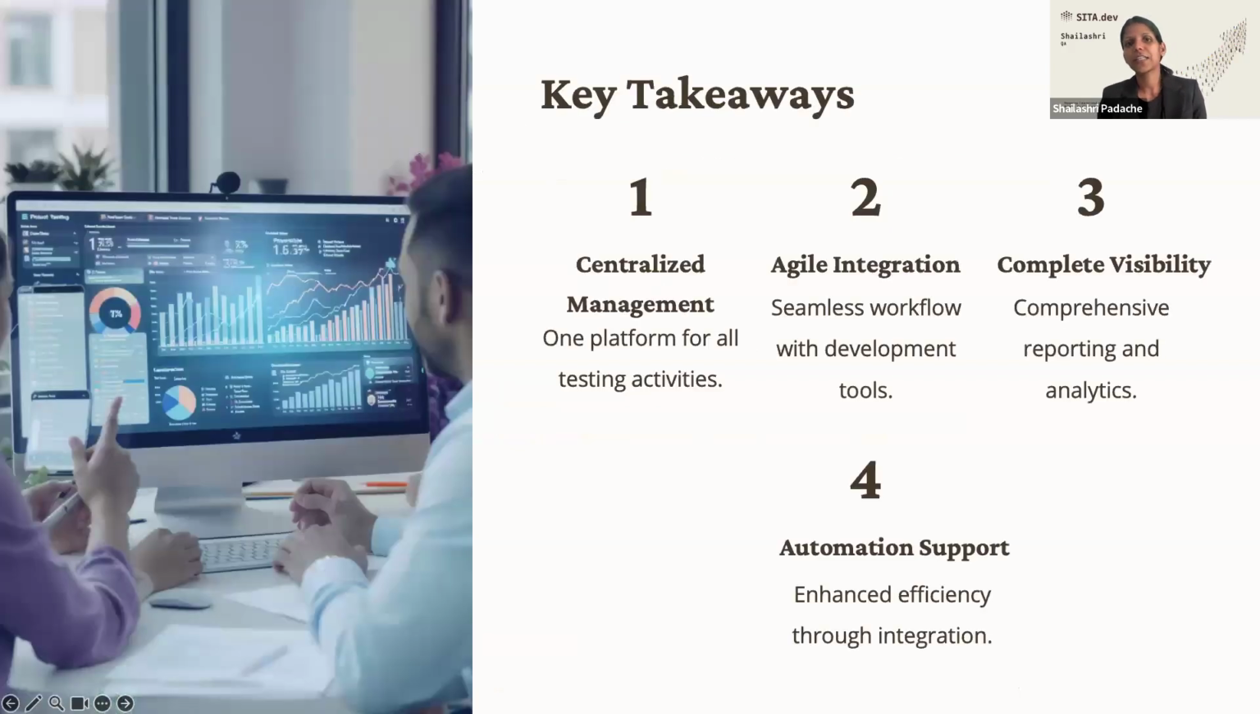So next one is the key takeaway. The key takeaways are: first, centralized management; second, Agile integration; third, complete visibility; and fourth, automation support. So what is centralized management? QMetry offers one platform to handle requirements, test cases, test runs, and defects all together. This reduces separate work and helps the QA team, development team, and other business teams work together.